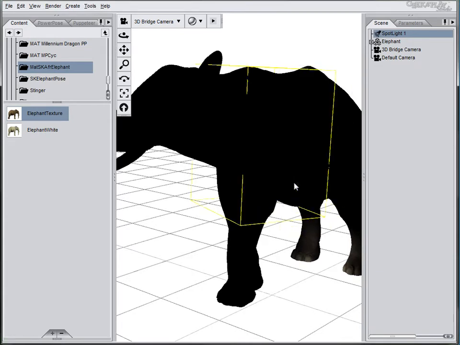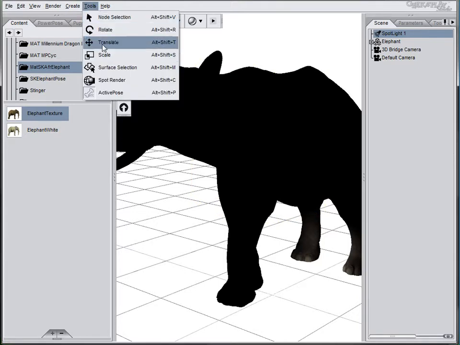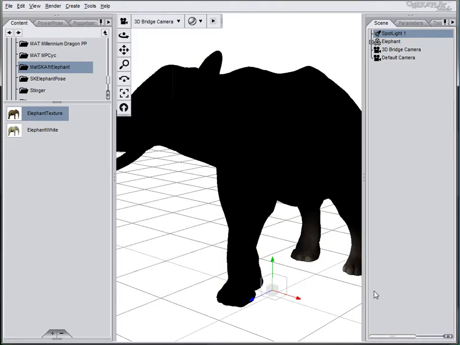Go ahead and click on the spotlight, and this section will allow us to modify the light. We need to also enable our tools so we can modify that. And if you don't have your tools displaying, you can click to the tools menu and then select translate. You'll see here that we have our gizmo, so we can modify our spotlight.